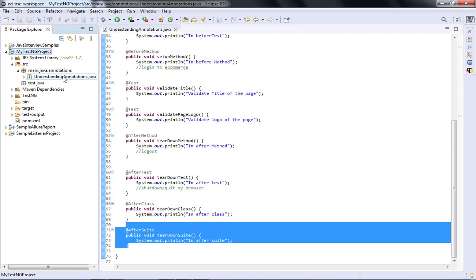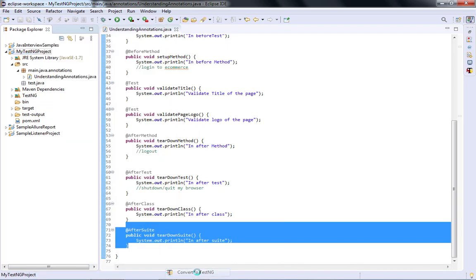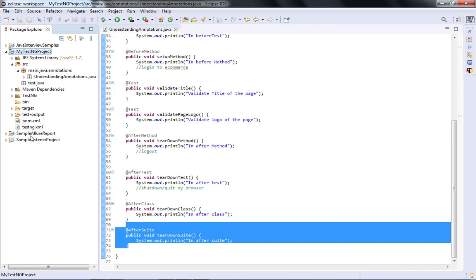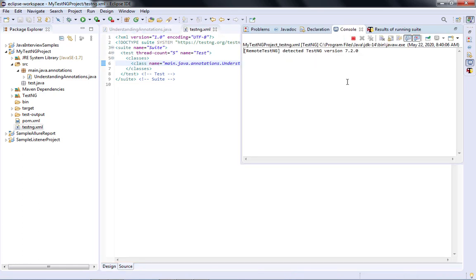So I'll just create a simple testng.xml file. For that, just go to TestNG and say convert to TestNG. It gives you everything. Say finish, and you see your file generated here. Click on it, and you see your simple testng.xml file here. Now it brings your class name here. Let's run it. I'll tell you all of these differences right now. So it's running.